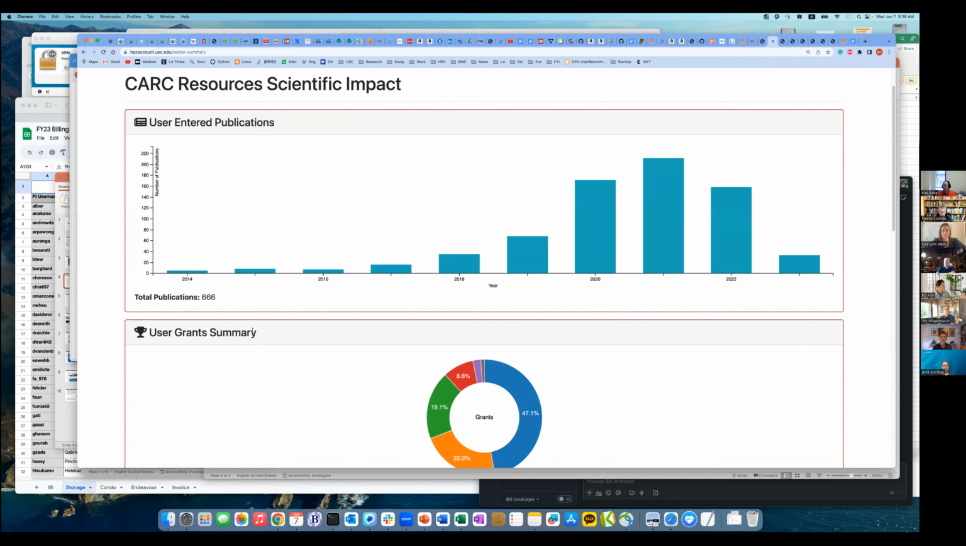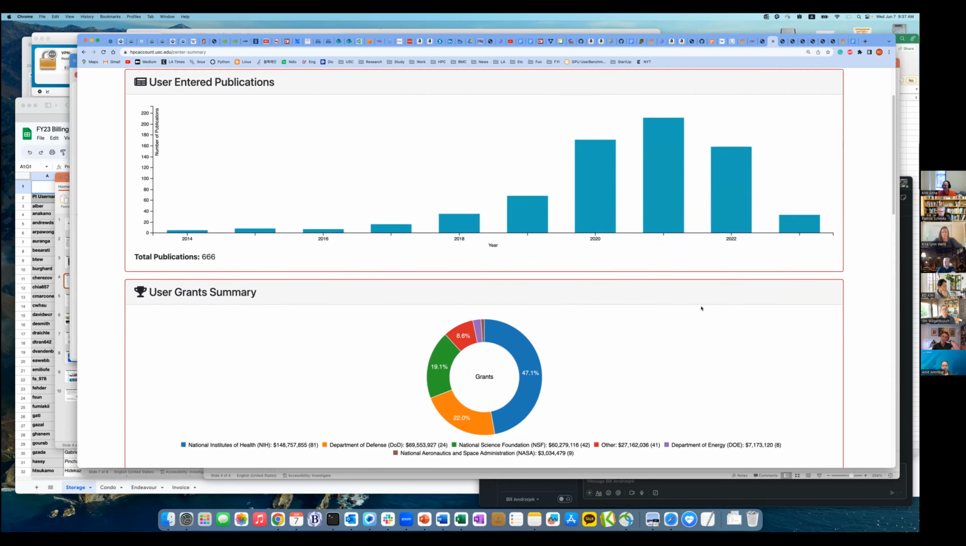Then we can see the publications, which come from user input, so we don't extract it from somewhere. The number of publications is typed in by users when they log on to the system and create the project. We were kind of surprised by the actual input by faculty and students. But I guess the popularity of this portal is getting lower, because the number of publications is getting lower. So I think we need to do one more outreach.